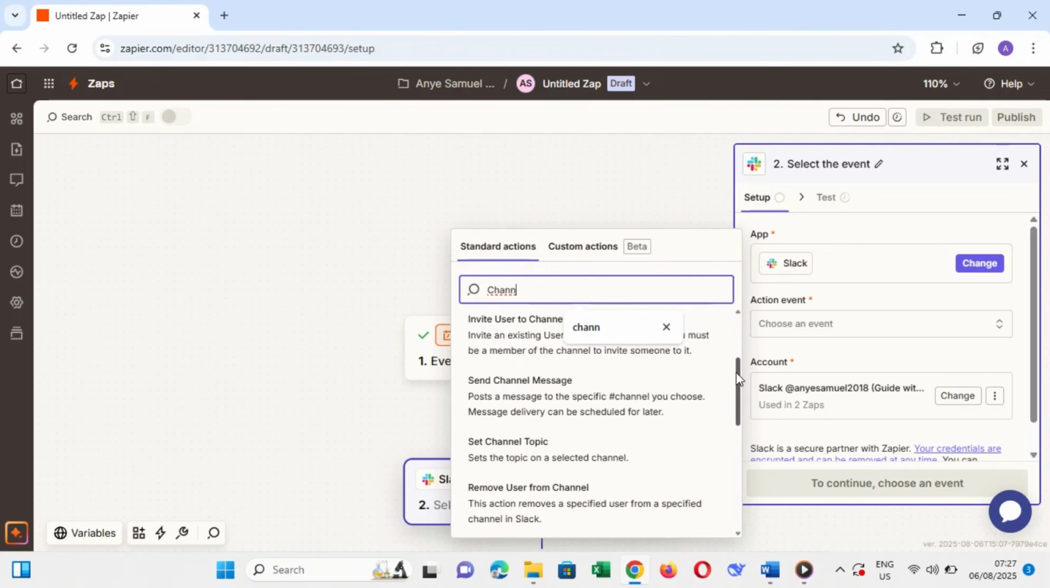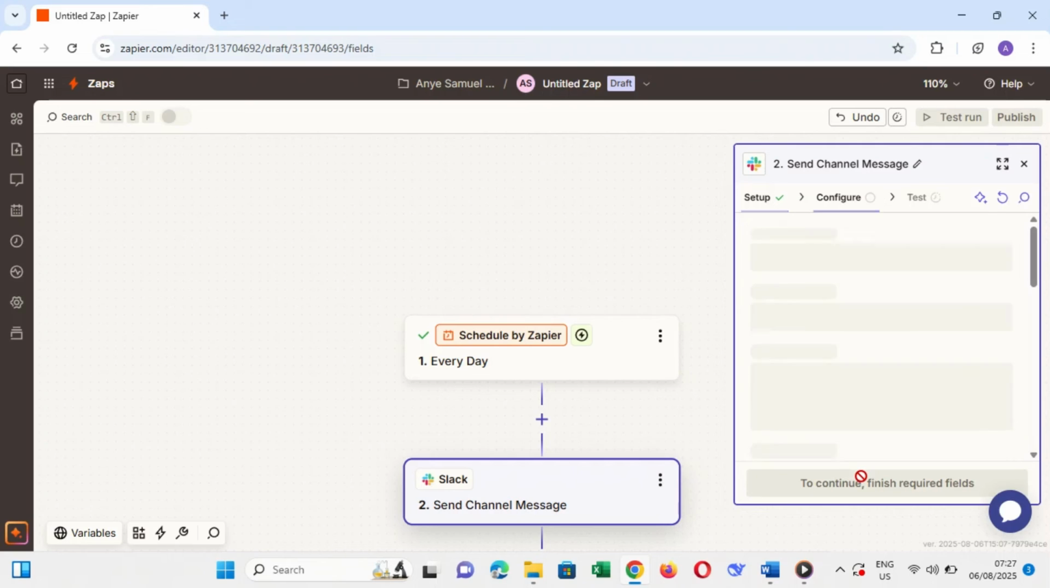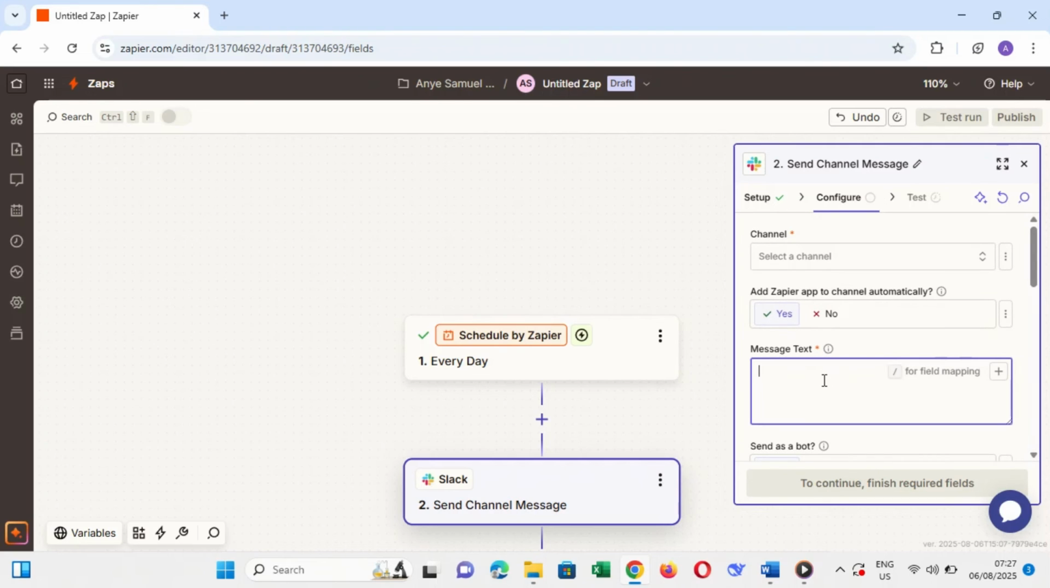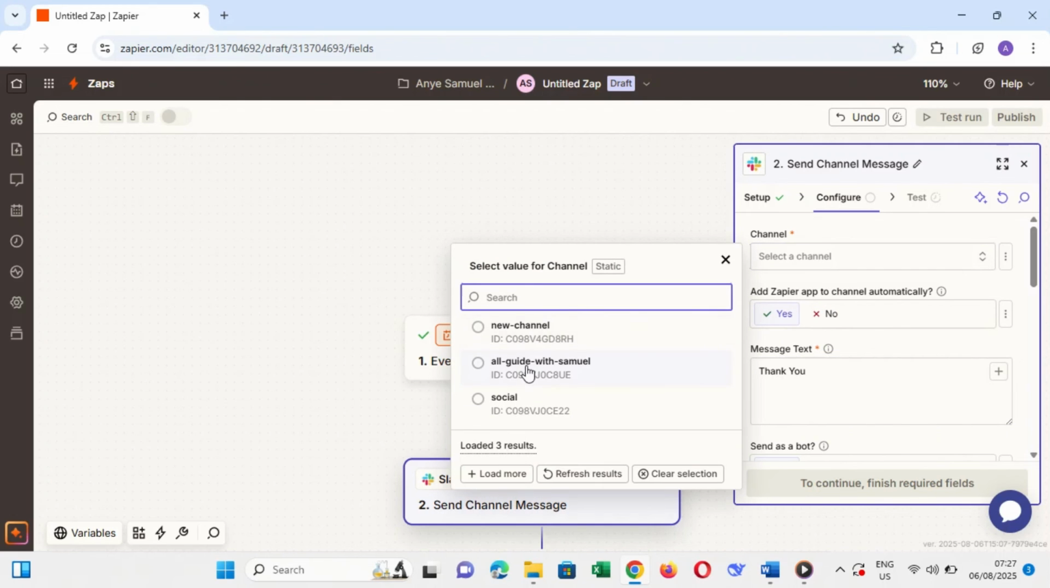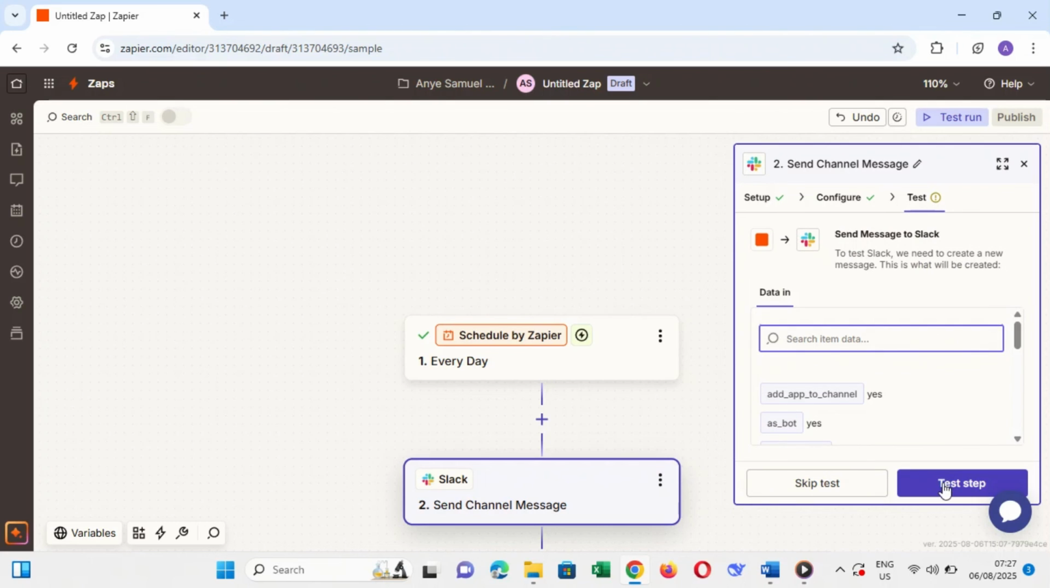After everything is configured, click Test to confirm it works, then Publish to make it live. Your Zap will now automatically run at the time you scheduled. No manual work needed.